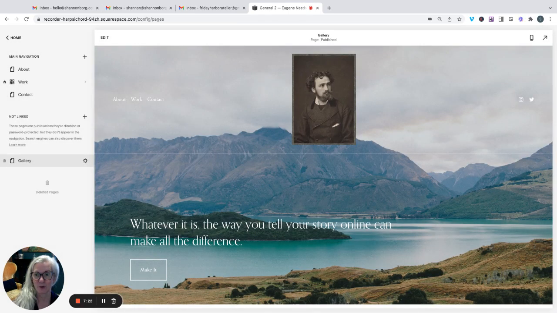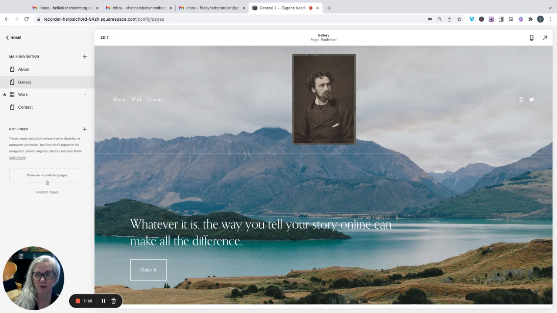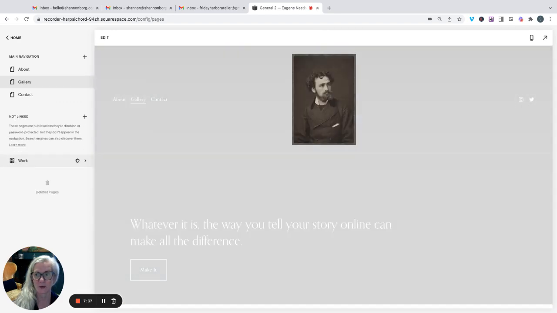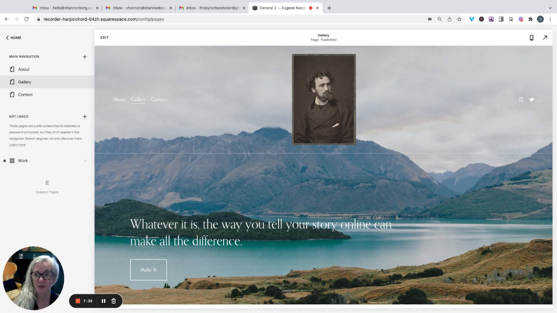So now we have a gallery, and notice how it's not listed up in the top. If I decided that I wanted to move this gallery up to the top, and I like that gallery page better than this little portfolio page, I'm going to replace it and move this work down here. So you can keep these pages, they just don't show up at the top.